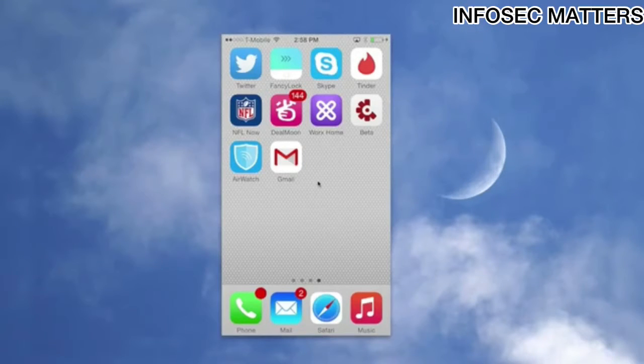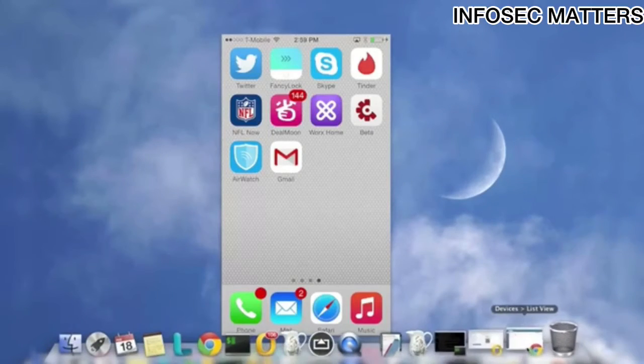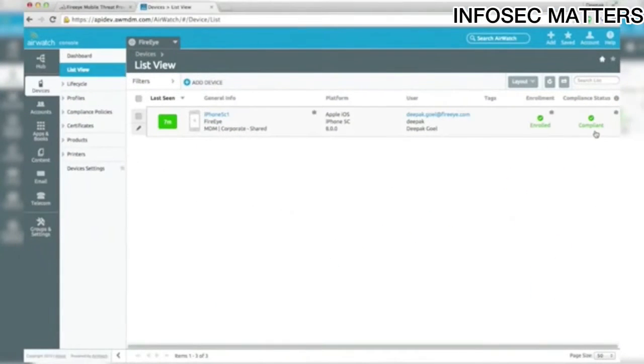The user opened a suspicious email which launched the attack and replaced their Gmail app with a malicious version that uploads all the user's emails to the attacker's server. So as you can see here, this Gmail app is not genuine, and the user wasn't notified about this attack. And from the Airwatch portal, there's also no sign of the attack. This device is listed as in compliance.